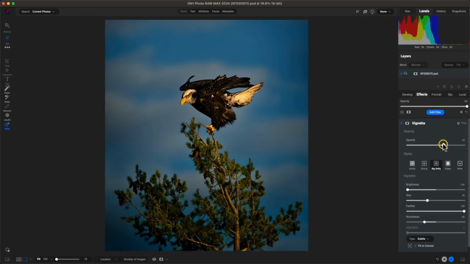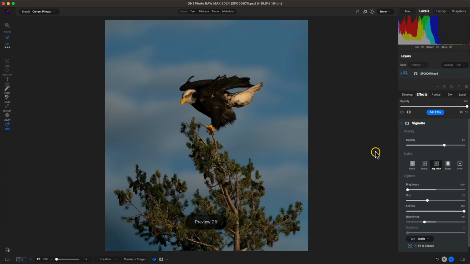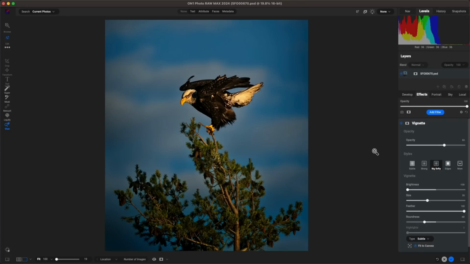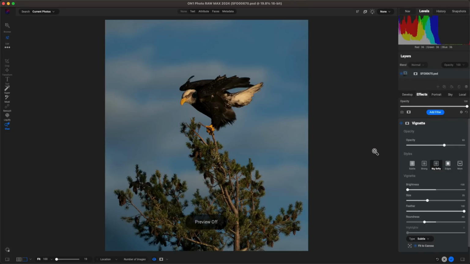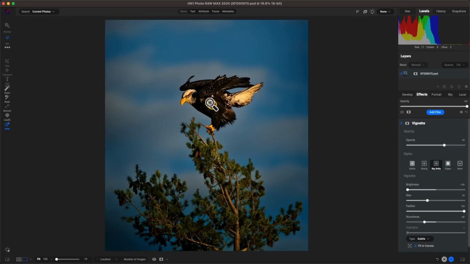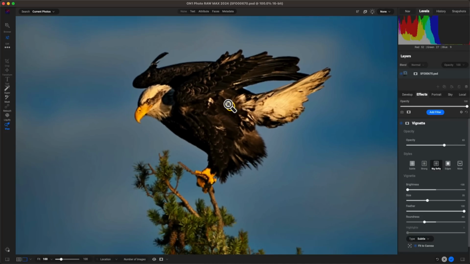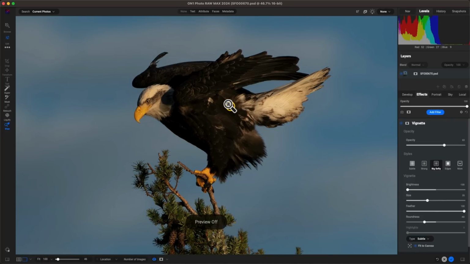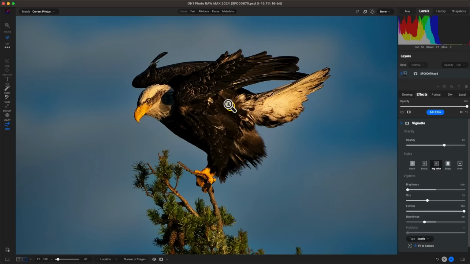We'll lower down the strength there. And if we hit the backslash key on our keyboard, our image is immediately much more dramatic. We have a much more interesting subject there because we've modified the look by adjusting the tone, the color, the effects, local adjustments, all within just a few clicks there. And that's the power of On1 Photo Raw Max.